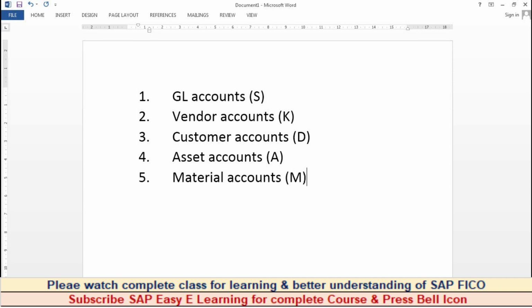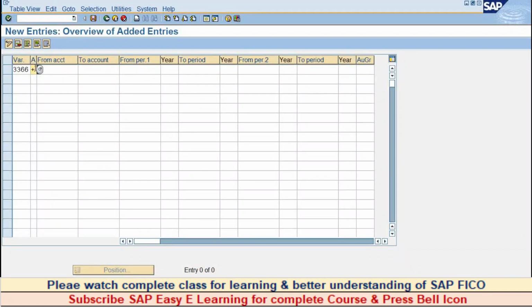So here, these are the account types which were already defined in the system. Each account type is identified with one letter. We cannot change them. Now, here we have to enter account type. Means, to which account type do you want to apply this posting period variant? If you want to apply this posting period variant only for GL accounts, you enter S. If you want to apply it only for vendor accounts, you enter K. Means, you have this facility to open different periods for different account types. That facility is available, but generally we open the same period for all account types.